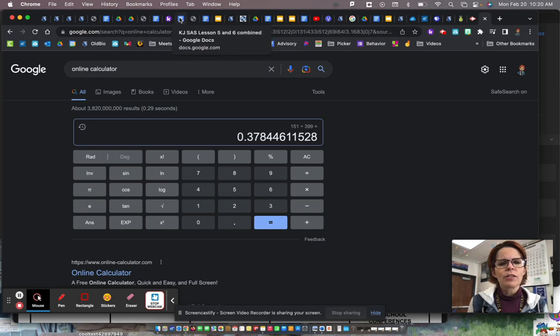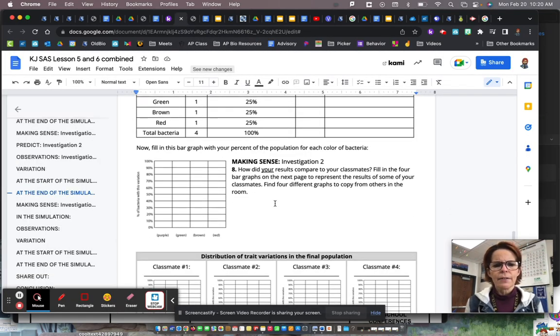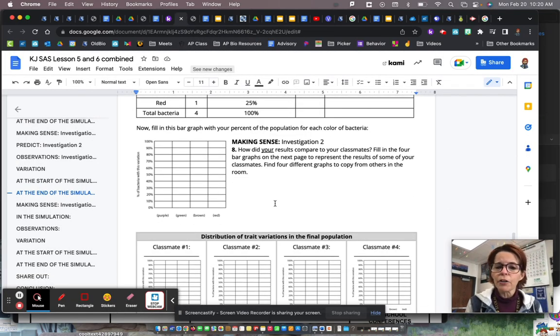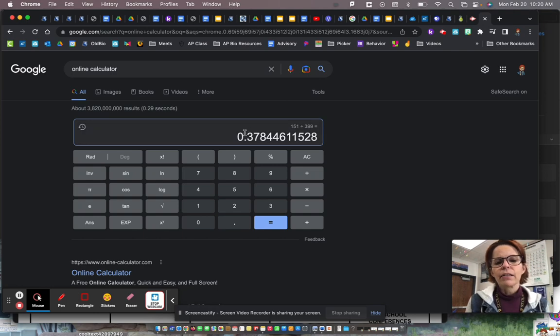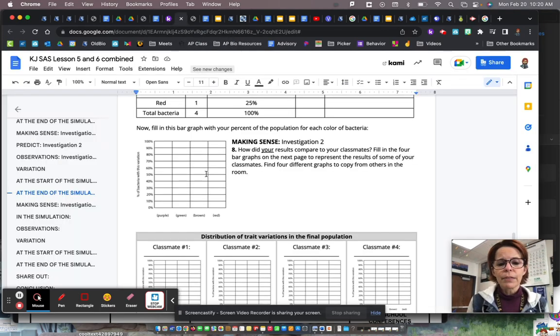And then just let me know if you have any questions. I think, oh, and then it says fill in the bar graph with your percent of the population. So for example, I just said that the last one I just did was 37.8%. So now I'm going to go ahead and graph the green at 37.8%. I'm going to make a bar. I can't do that with this particular program at the moment, but I'm going to make a bar that says 37.8%. That's it. Have a good one.